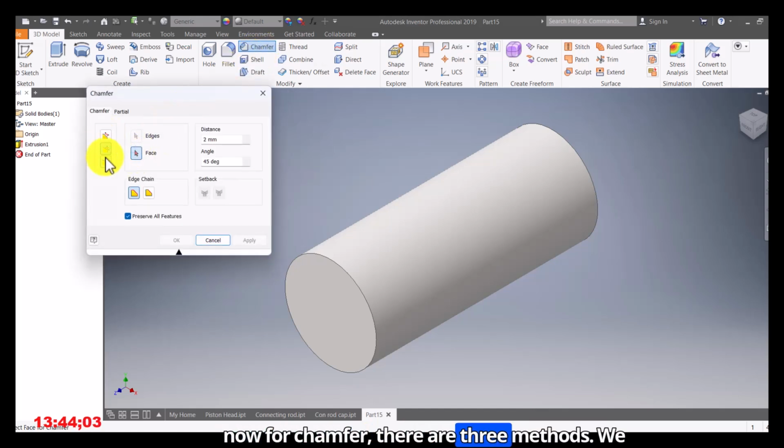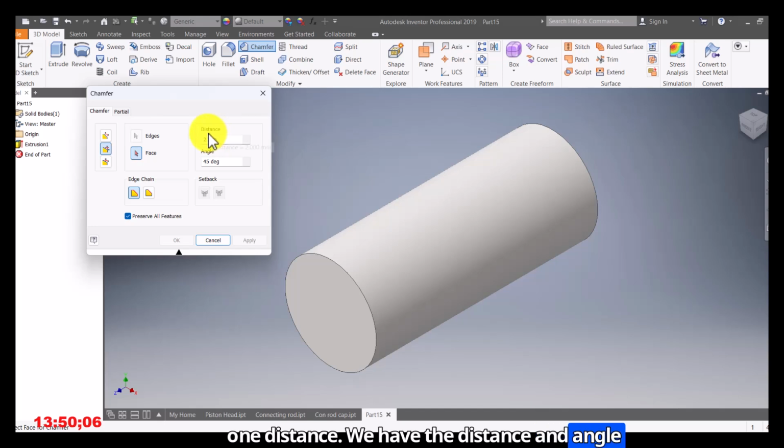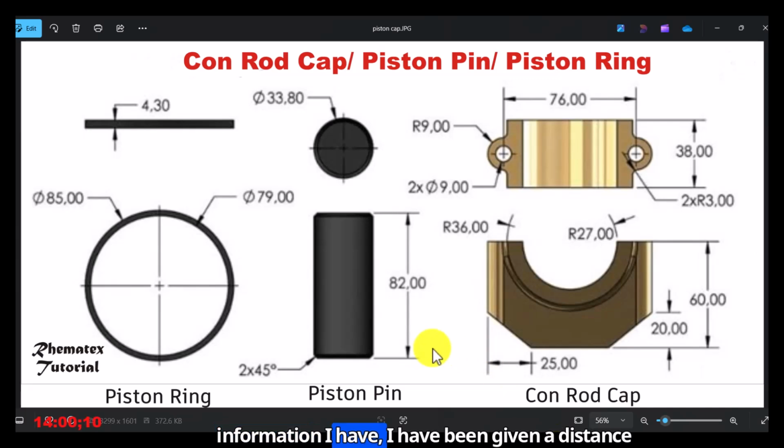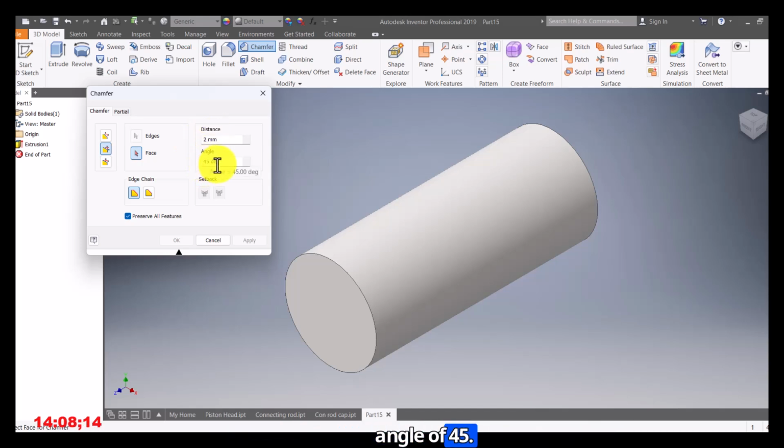Now for chamfer, there are three methods. We have the distance method where you have just one distance. We have the distance and angle where you have one distance, one angle. Then you have the two distances method where you are expected to select two distances. Based on the information I have, I'm given a distance and an angle. So that means I'll be using the second method, distance and angle, distance of 2, angle of 45. So now I'm going to be applying it.